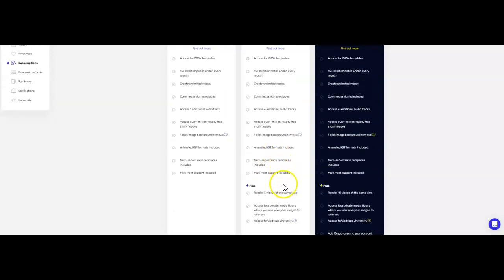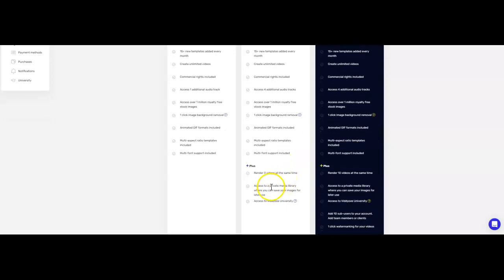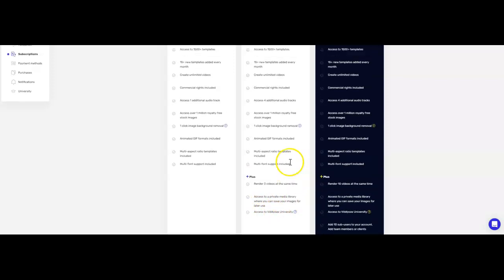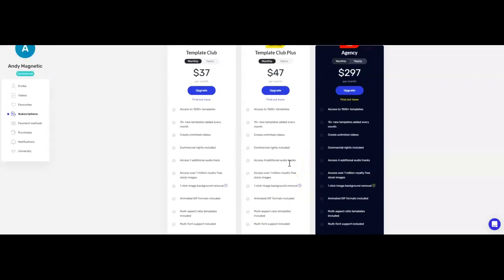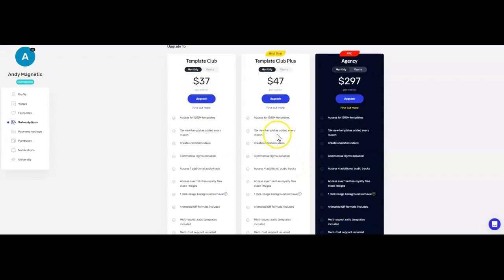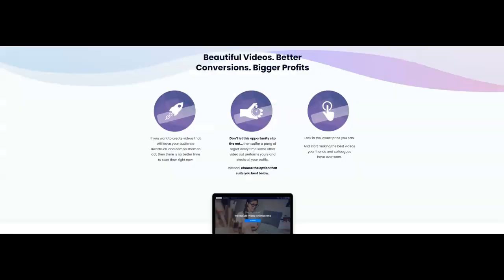I'm not sure why that's such a massive advantage, unless you're just impatient. Access to a private media library where you can save your images for later use, and access to Viddyoze University. So you know, it depends how serious you want to take this. I personally think, for the sort of videos I'm doing, the intros and the outros and all that makes you look a bit more professional. But yeah, if you're setting up some sort of video agency, then you might have to go for these sort of upgrades. Okay, then people, so we'll come to the pros and cons and a quick conclusion.